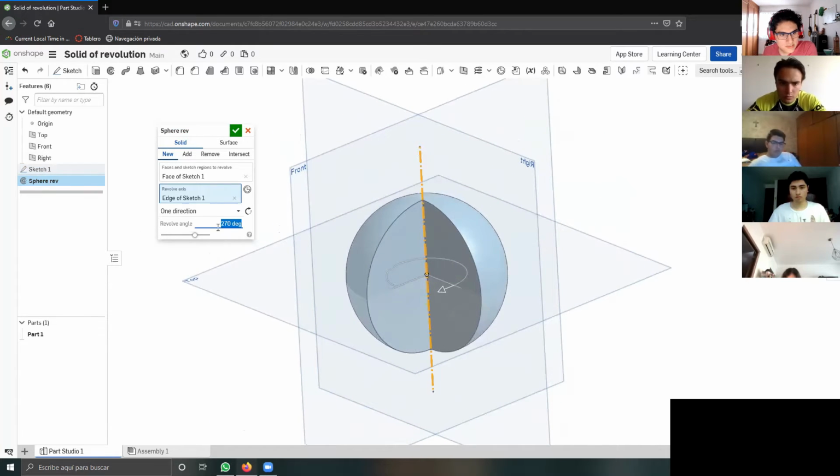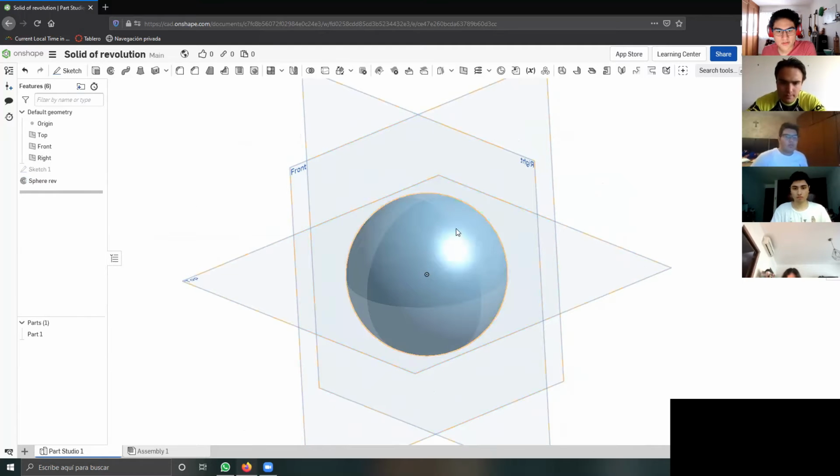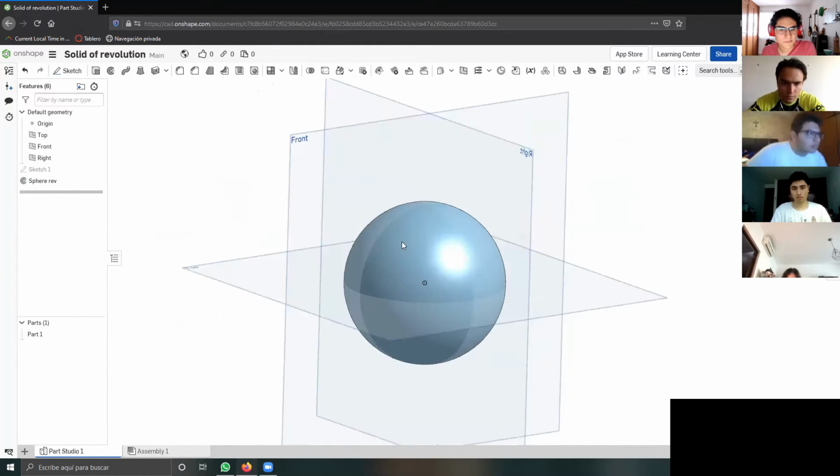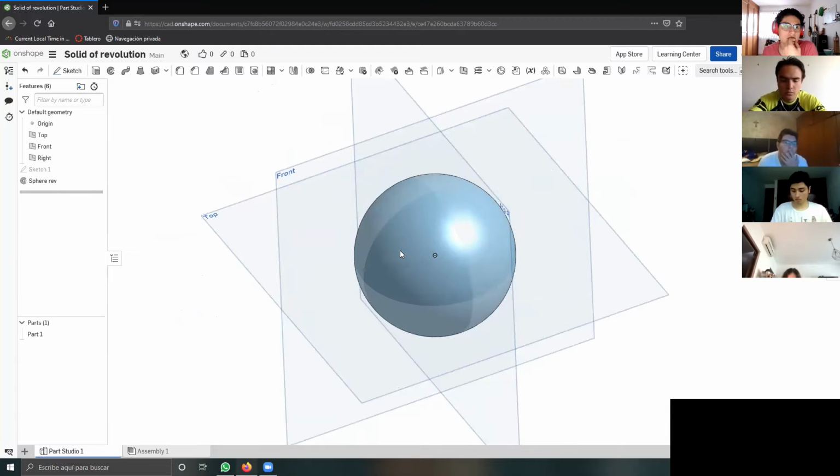I'm going to select 360 just for this activity, and I'm going to apply with enter. So now we have a sphere, right? So that's how you use the revolve solids tool.